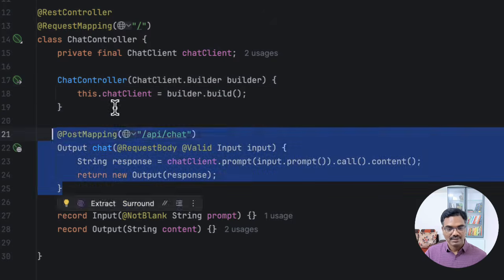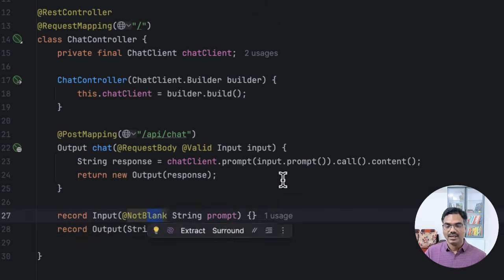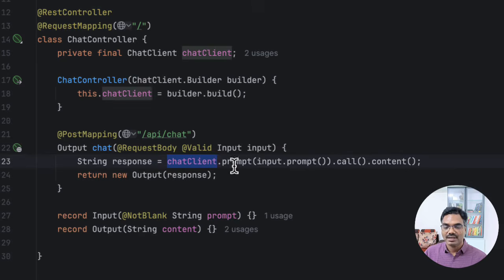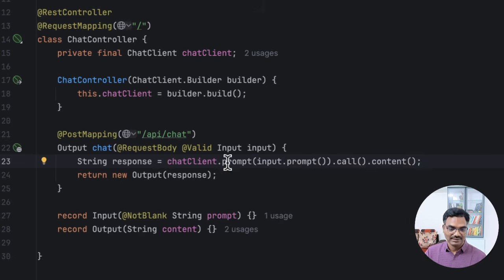And here we have a post API endpoint, and we have an input record, output record. For the input, we are simply taking the user prompt, which should not be null, should not be blank. And once we have the user prompt, we are calling chat client.prompt and passing whatever the user entered prompt. And here we are making the call. And once we got the response, we are calling this content method, which is going to return the LLM response as a string. In addition to this, there are different ways to make the API call here, but this is the simplest way to make a call to LLM. So once we got the response, we are simply returning the response as output of content. So it is the simplest implementation we have.